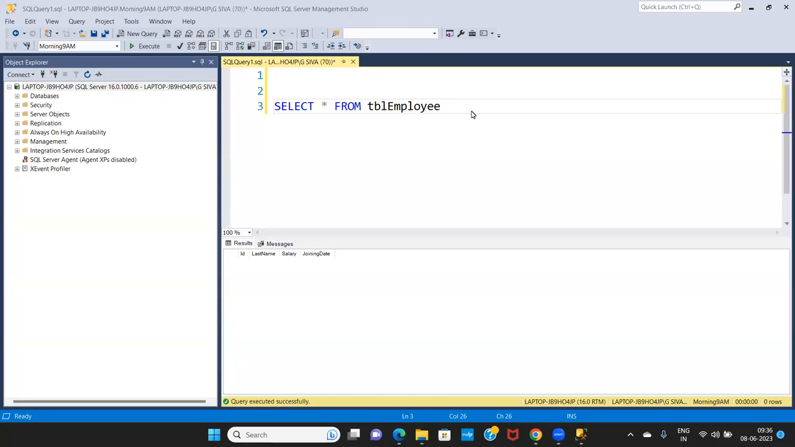So yesterday we created the table TBL employee. We inserted some scripts on this. Now I'm dropping this table and recreating. We'll add extra columns, or we can use alter commands. With the help of alter commands also we can add new columns. Now I want to insert some data into this table.